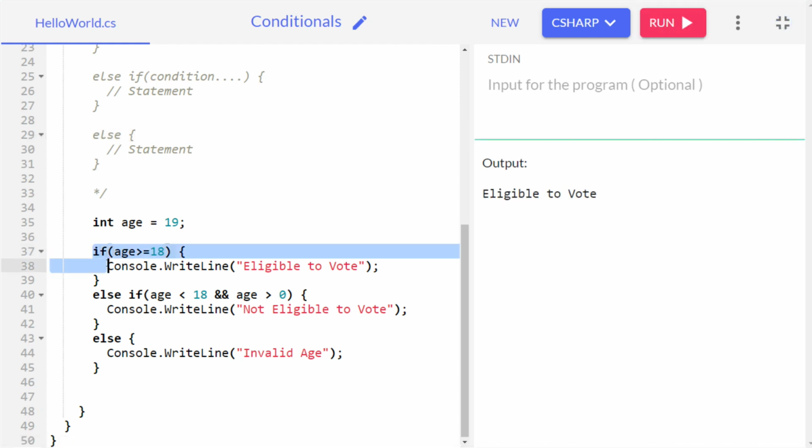See, the first condition is being executed. That means the if block is being executed. Why? Because of course the age we specified is greater than or equal to 18. It is greater than 18, right? That's why we're eligible to vote.